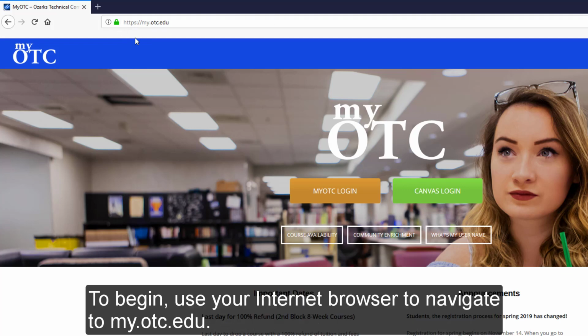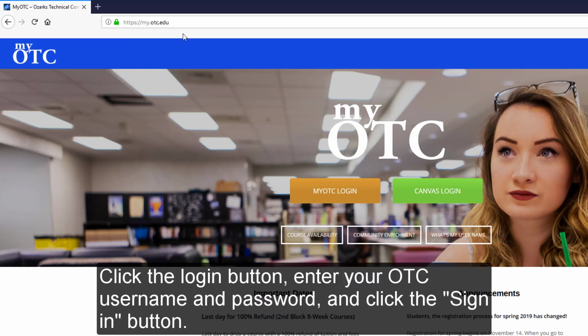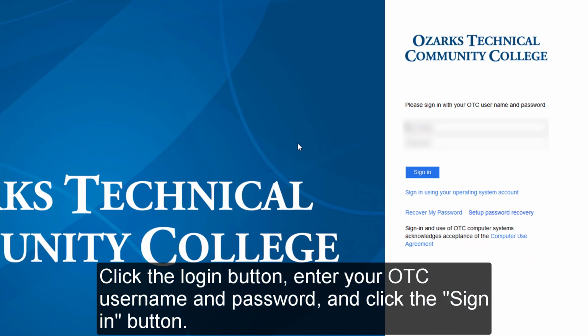To begin, use your internet browser to navigate to my.otc.edu. Click the Login button, enter your OTC username and password, and click the Sign In button.